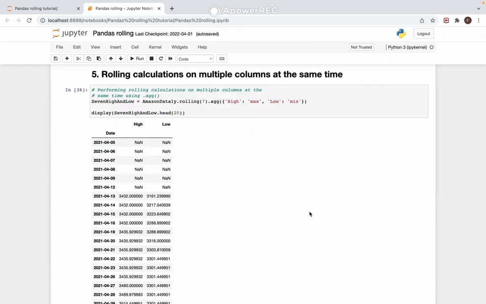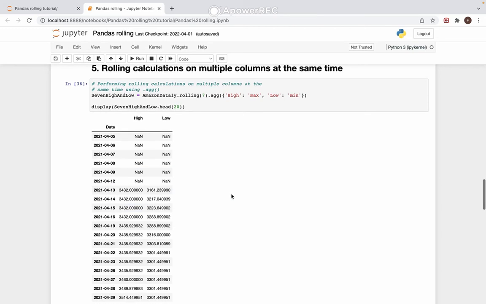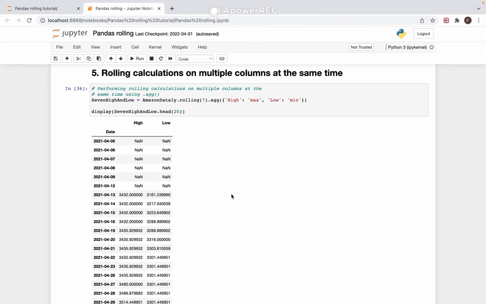You can also combine the rolling method with the aggregation method to perform calculations on multiple columns at the same time. I have done this here, and I specified 7 days as my window of calculation. And I want the max price of the high column and the min price of the low column to see the highs and lows for trading weeks. So we can see here for this one, the highest price was 3432 for that week, and the lowest price was 3161. And it's a good way if you would like to get a trading range.